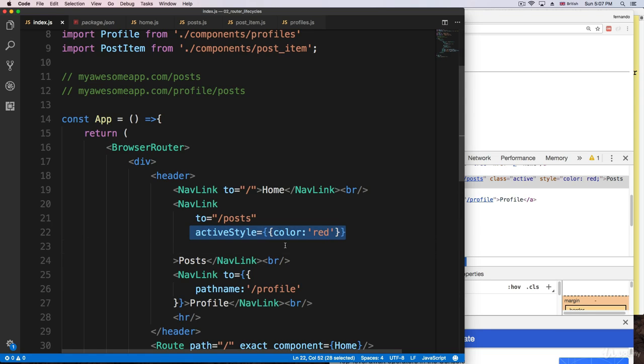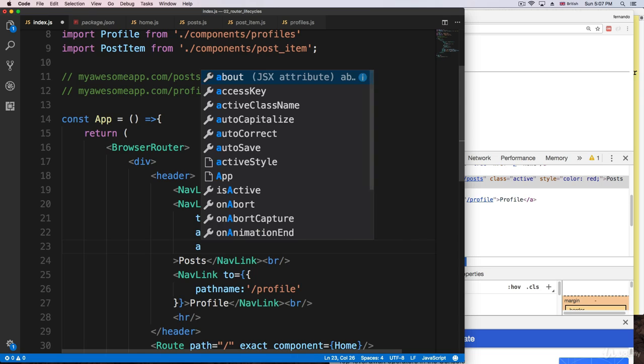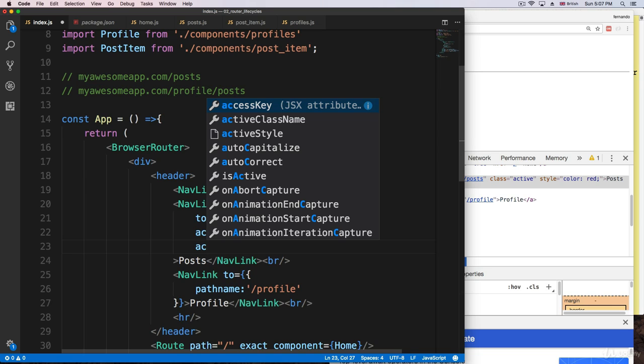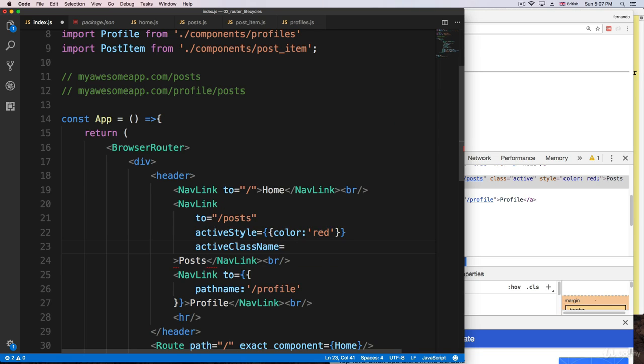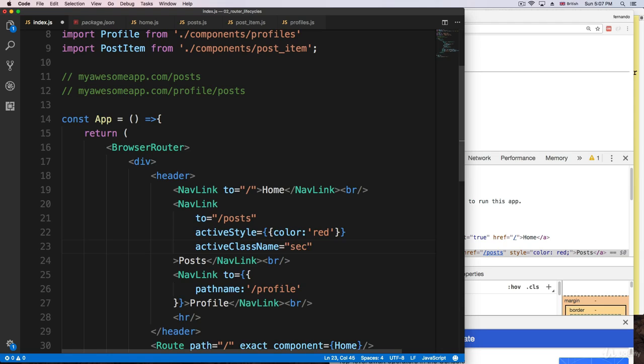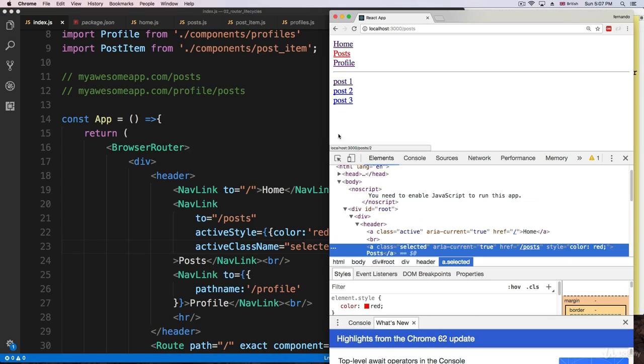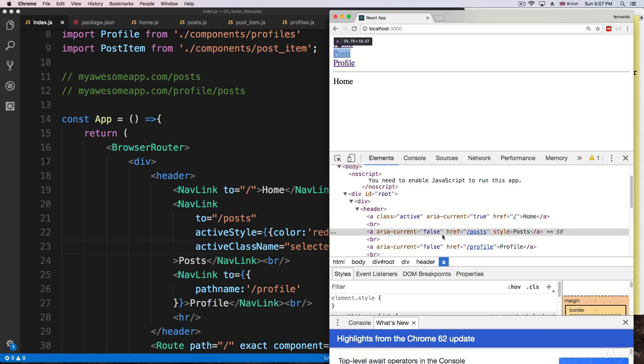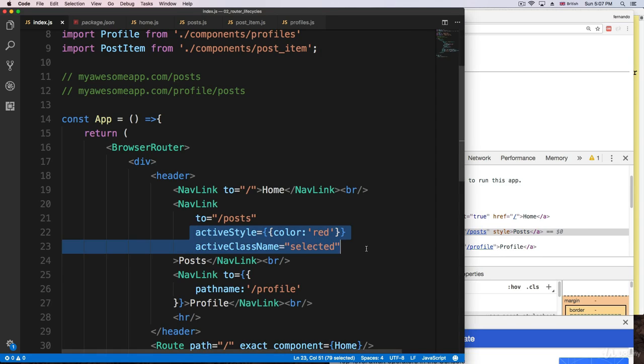Now, since we can use styles, we can use classes. Instead of activeStyle, I'm going to say active. It was activeClassName, I believe. Active, and then className. So same thing, we can pass the name of a class. In this case, I'm going to say selected, just like that, selected. Of course, if we reload the page and I inspect the posts link, I'm going to get the class of selected whenever it's selected. And if I go to home, of course, we don't have that class. So, you know, that's good. It's nice to use, and nice to know that we have this feature with React Router.